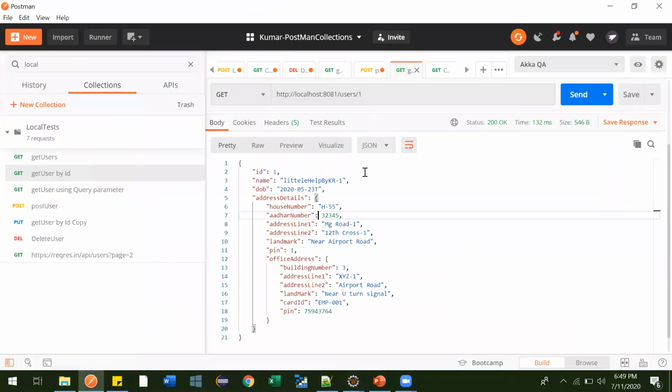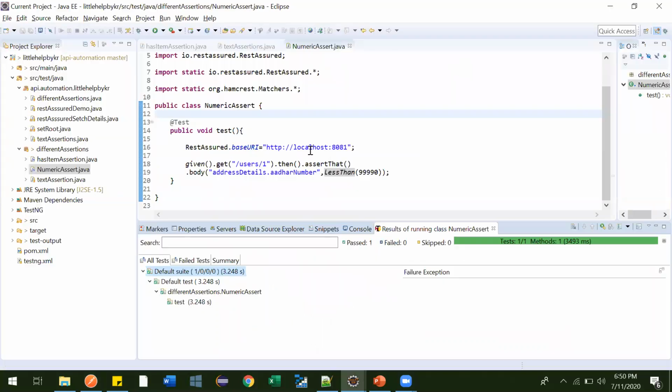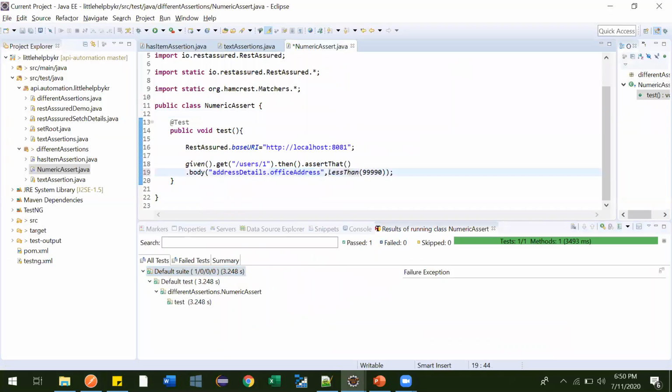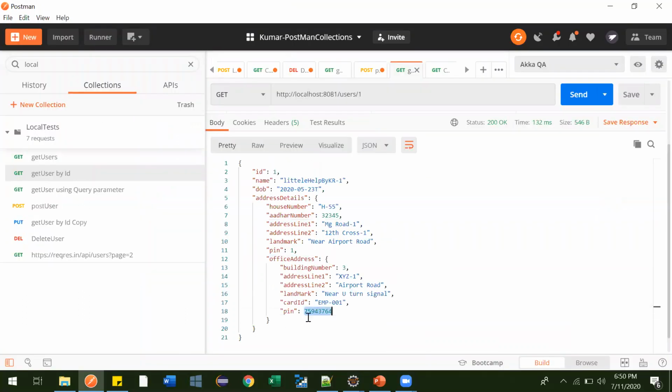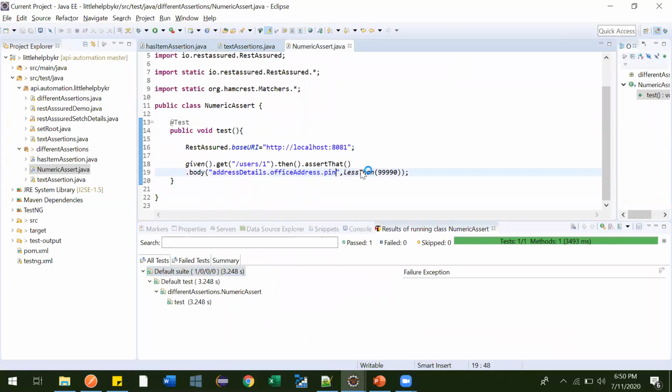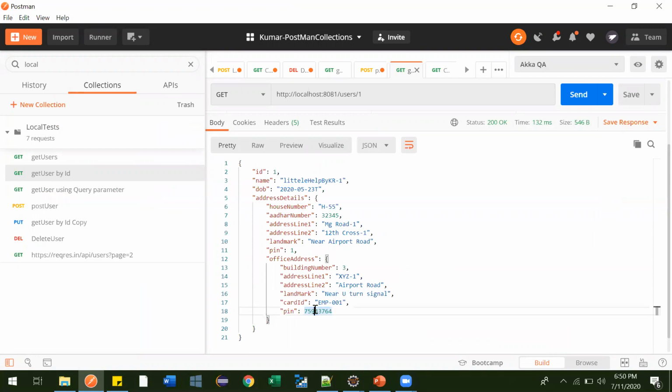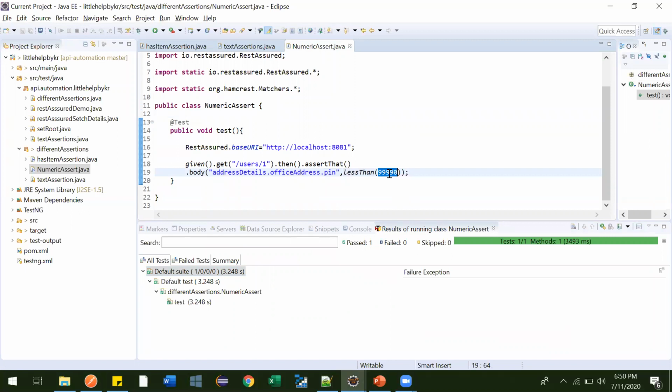Okay, let me try some other one. Let me try this pin code. Here, first we'll go to address details, then office address dot pin, and that pin should be greater than whatever value we have given. It is an 8-digit number, and here we are saying it should be less than this 5-digit number, right? So that is not true, so it should fail.